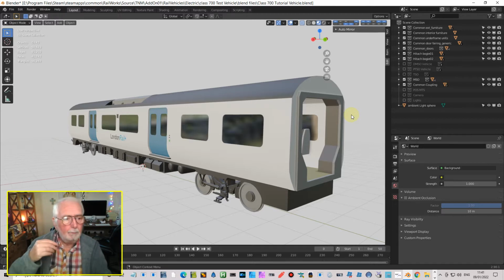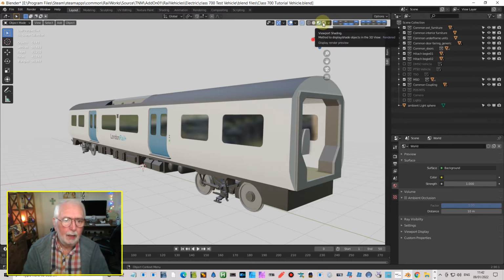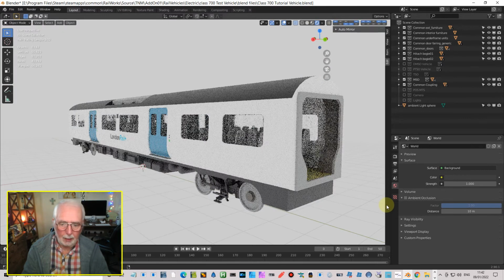Okay, I am not going to put any baked materials on to the vehicle. If you want to do that, there's plenty of tutorials out there to show you how to bake those materials. Okay, I'll just switch over. I think if I do in render mode, it might slow up my frame rate a little bit, but I'll just switch across there. Okay, so there we go. That's what it looks like.